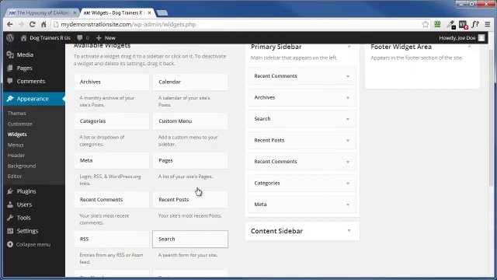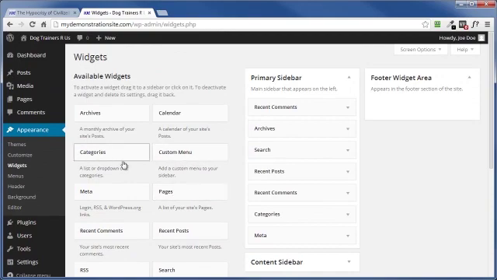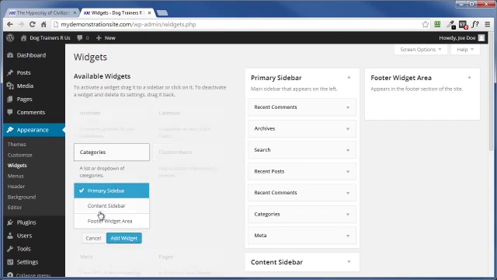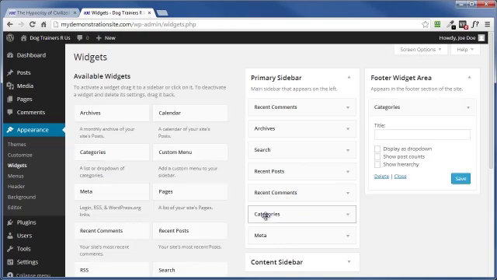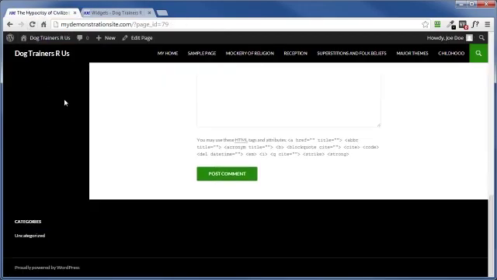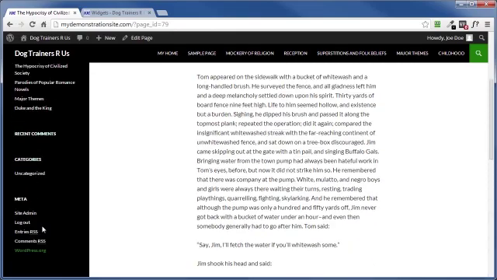Now in addition to left click, hold, and drag the desired widget to the desired widget area, you can also just hover over the title of that widget and left click and then select the widget area you want to add this particular widget to. Let's say we want to add this widget to the footer widget area because currently it's in the primary sidebar right here. Click on Add Widget, and it's now in both the primary sidebar and in the footer widget. Click on Save, come on back and refresh our page, and there it is here as well as here.